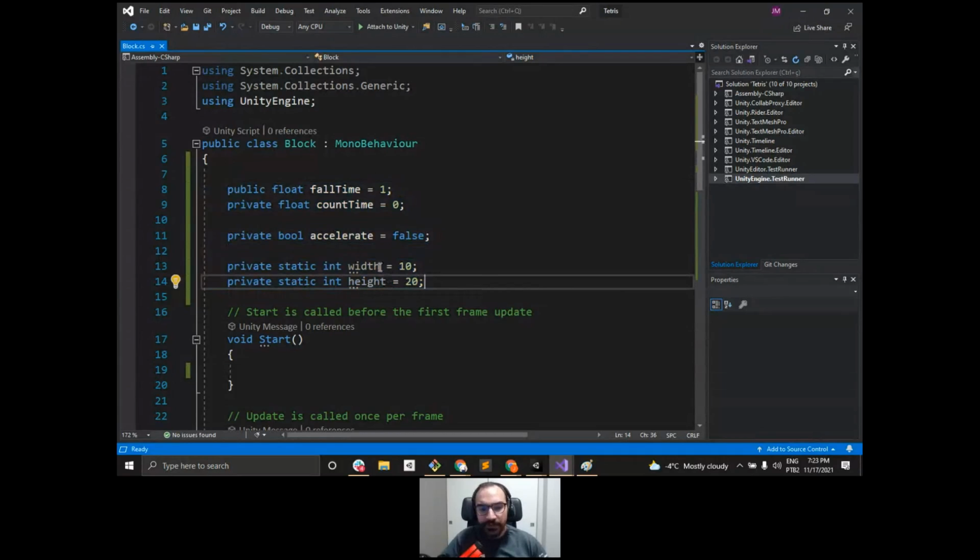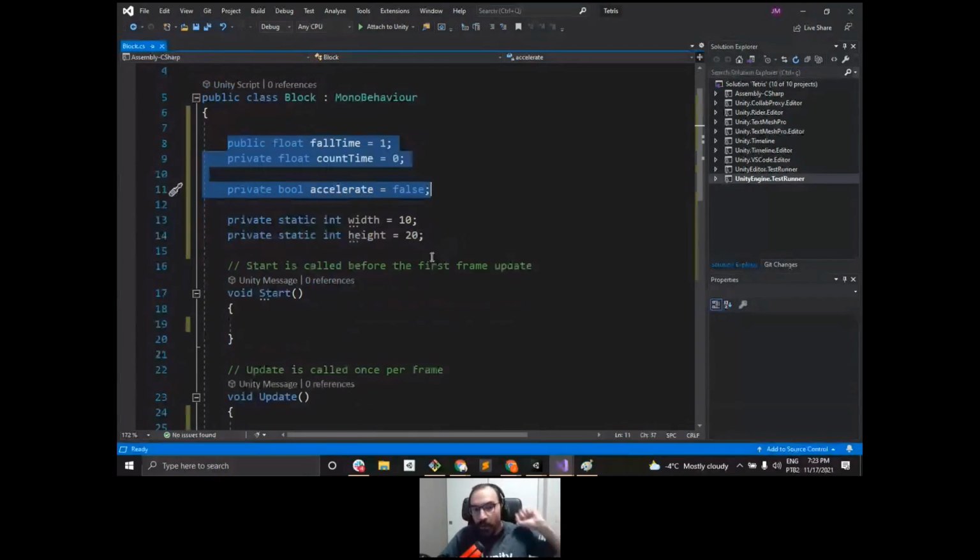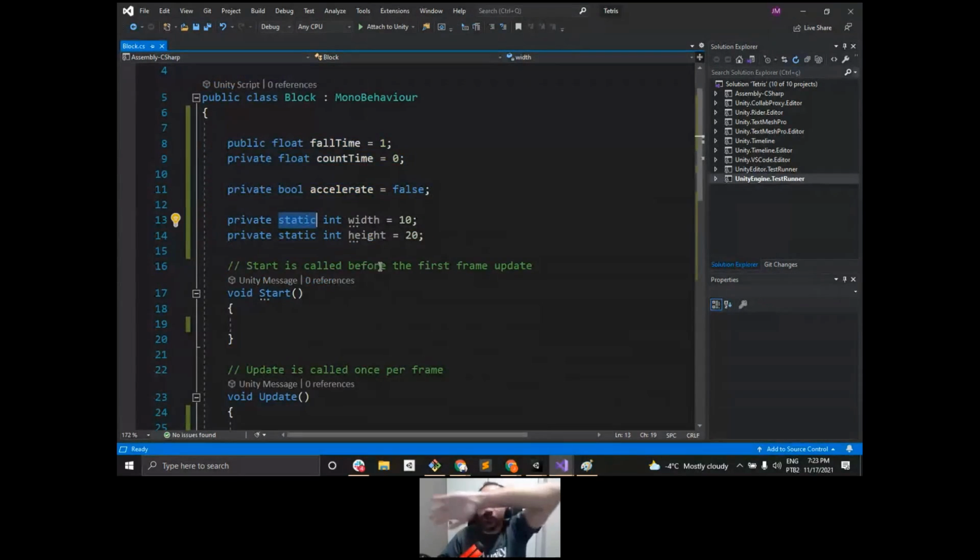So why did I create those two variables as static? We can, for every single block, change the fall time. So we can have blocks that move faster or slower. When we make variables that are not static, they belong to each specific individual. When we make it static, it's shared across all of the individuals. So the height and the width are shared among all of the blocks. That's why I made this static.